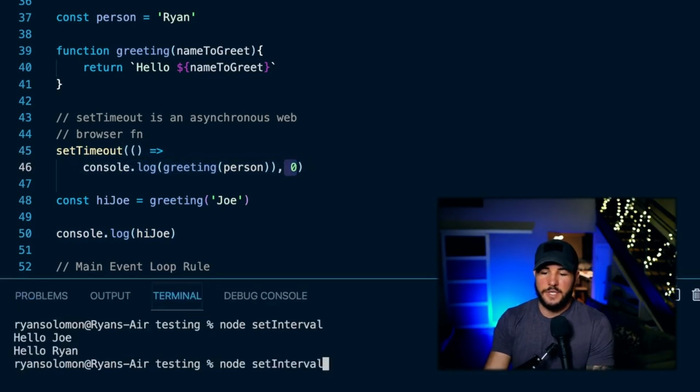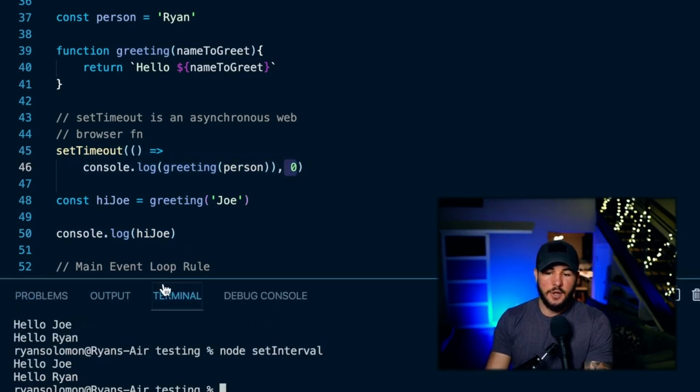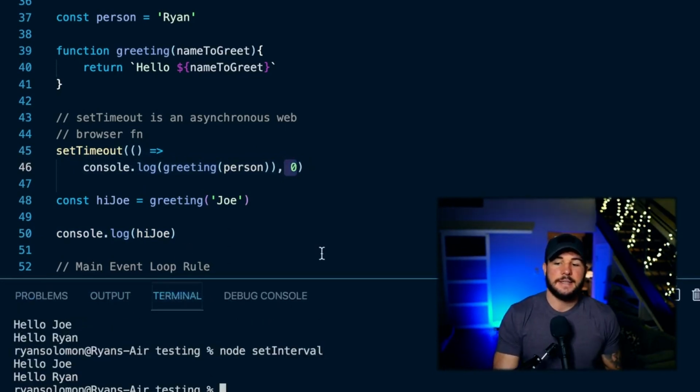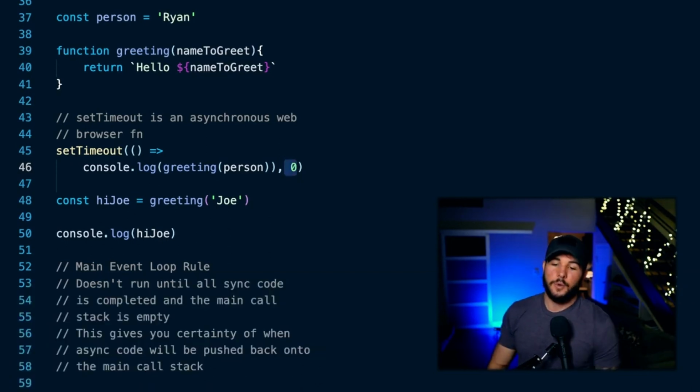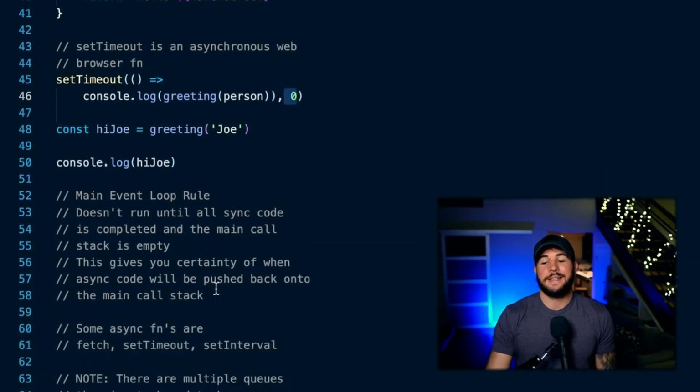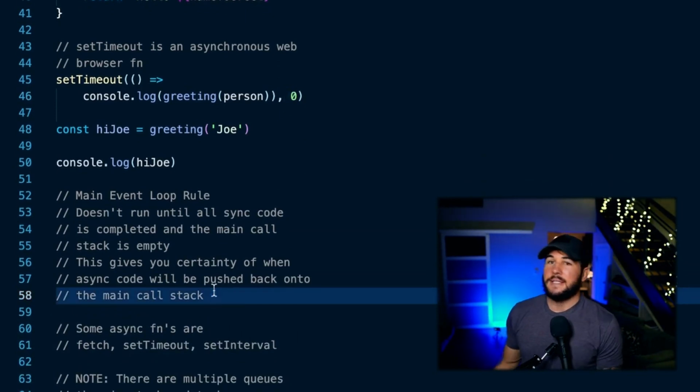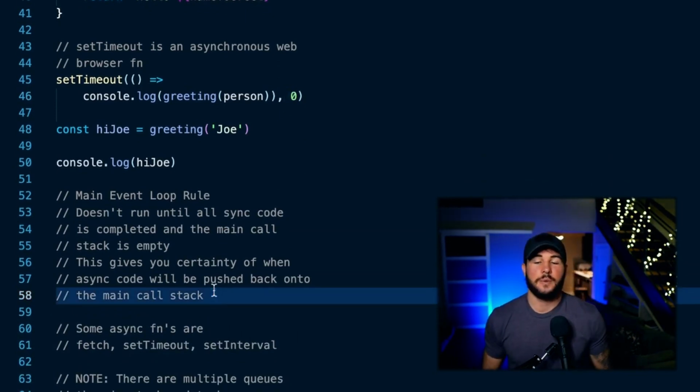So if I run this function here, you're going to see I get the same result, because even in a setTimeout with 0 milliseconds, JavaScript is still going to push that to the task queue, and the event loop's not going to pull it back into JavaScript until all synchronous code has completed and the main call stack is empty. So the main thing to remember with the event loop is that it is not going to pull in asynchronous tasks from the task queue until all of your synchronous code is completed and your main call stack is empty.